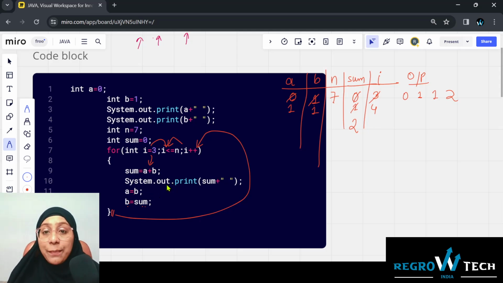Next thing, again, the swapping will happen. So A will have B now. B had 1, so it will go to A. And B is equals to sum. Sum is 2, so now B will get this 2. Okay, now again we have reached the end.